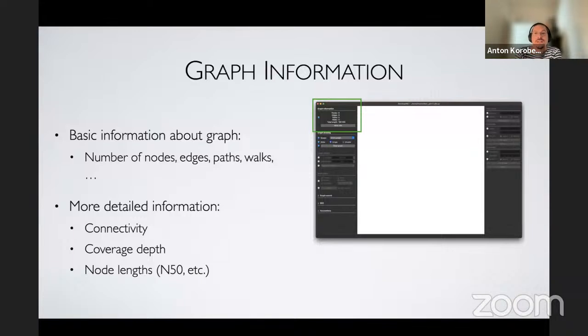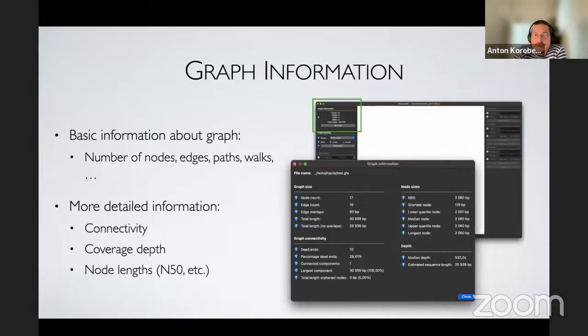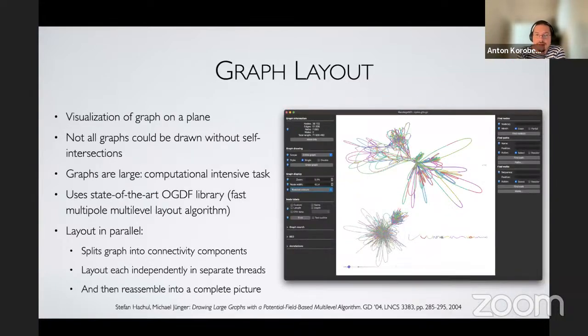And if you push that more info button, then you will have more detailed information, including the connectivity, the coverage depth, some other information about node lengths, number of connected components, and so on. So I would say this is more or less required because the next step is the graph layout.